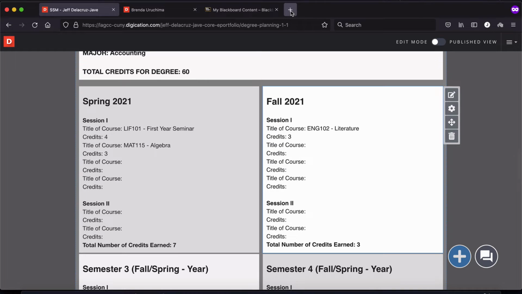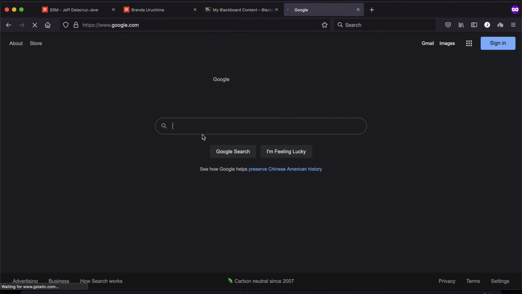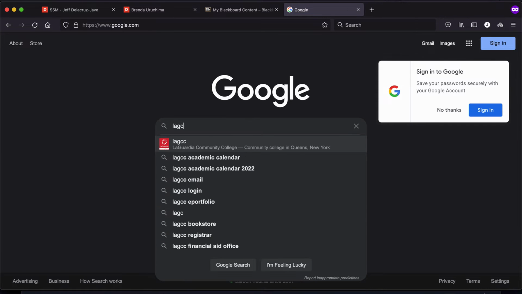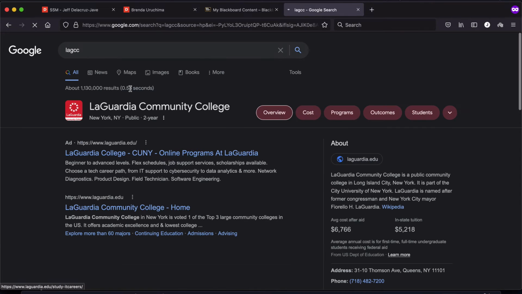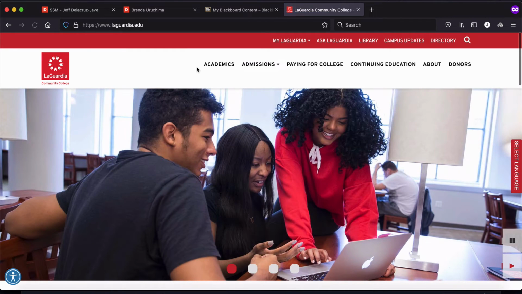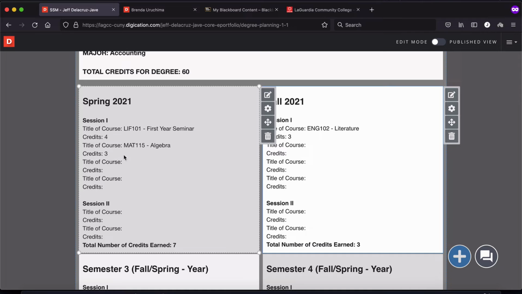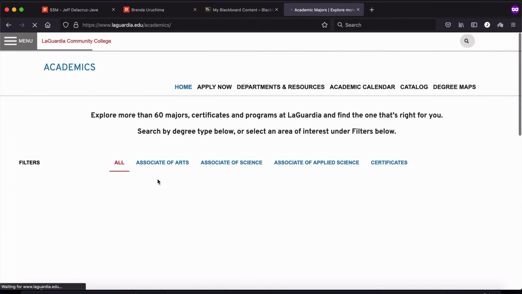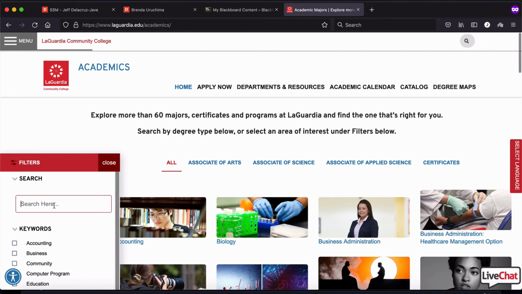Also, something that you can use is, if you open a Google page and you go to La Guardia Community College, you can also find more information about these classes, codes, and credits over here. So you go to the La Guardia page and then you go to academics. And then in search here, you just type your major.